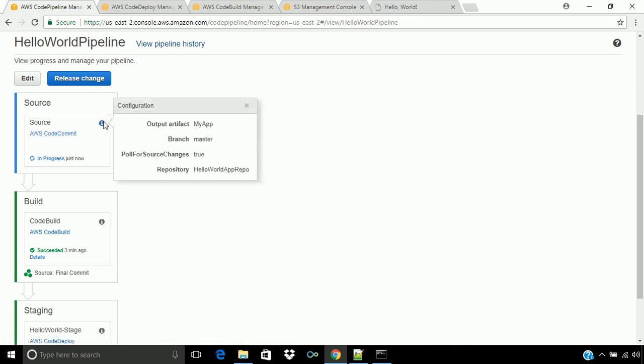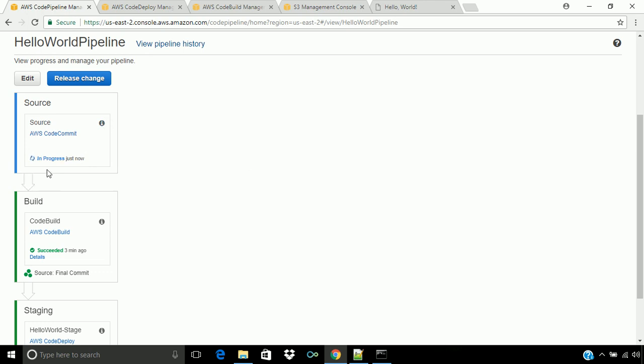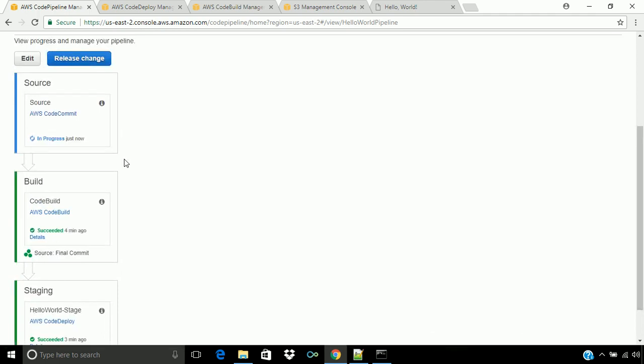We can also see the source. Once this source stage is completed, we can see the commit name and commit comments. So this is how the pipeline is automating the whole release process. As soon as we change anything in our source repository, it will be deployed directly to the EC2 instance. It will ease our work, as we only have to configure it once, and all other things will be handled by the pipeline automatically.